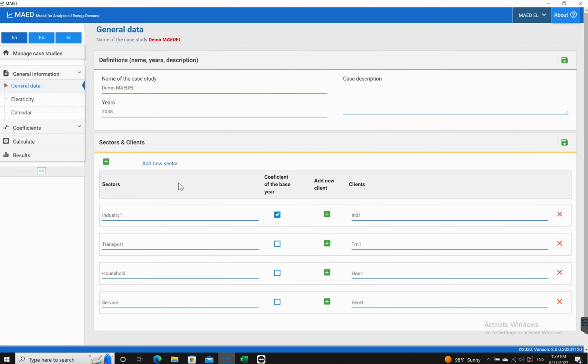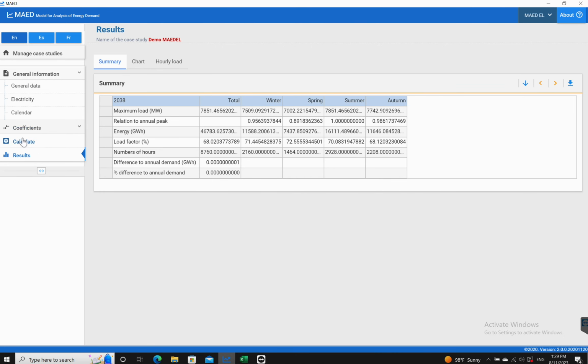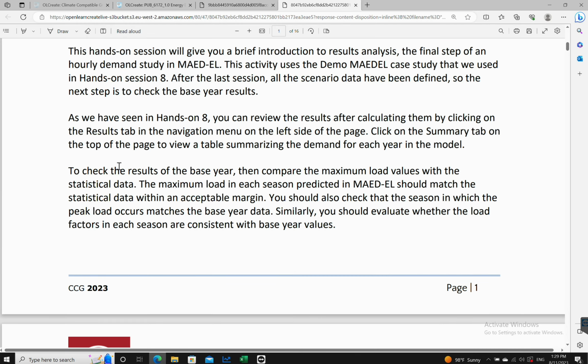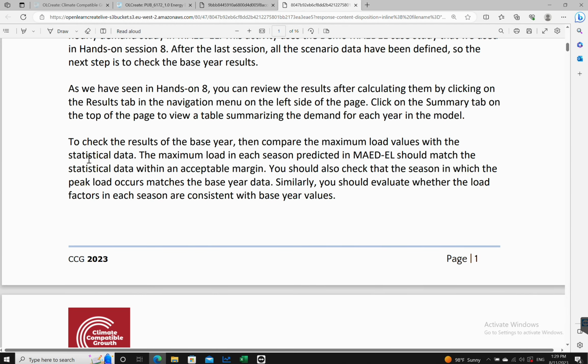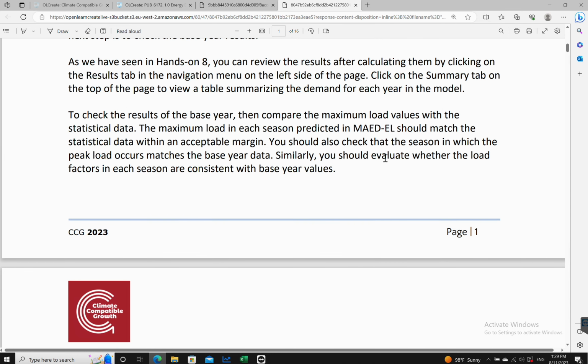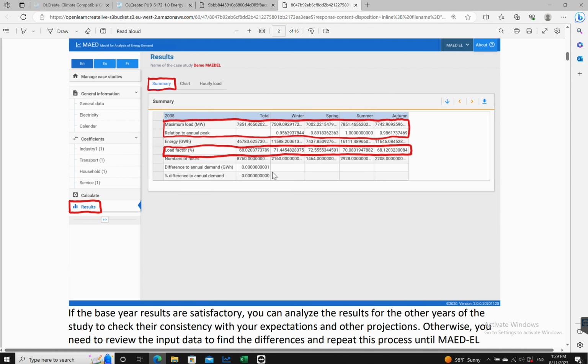So what we're going to do is come over here, click on results. Well, firstly click on calculate again, and then we're going to stay on the summary page. To check the results of the base year, then compare the maximum load values with the statistical data. The maximum load in each season predicted in MAED should match the statistical data within an acceptable margin. You should also check that the season in which the peak load occurs matches the base year data. Similarly, you should evaluate whether the load factors in each season are consistent with the base year values.